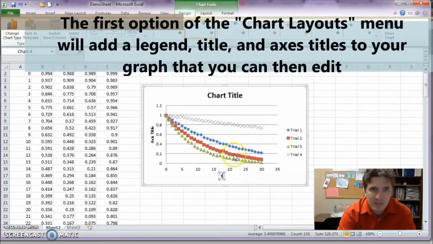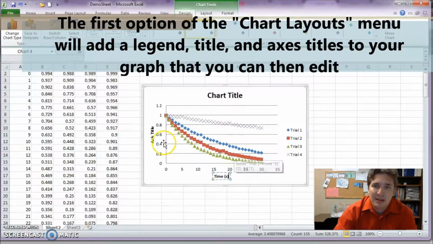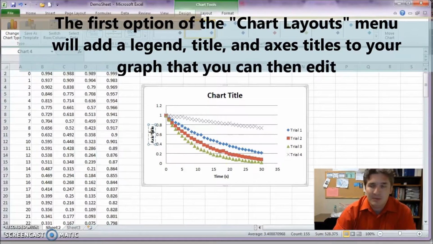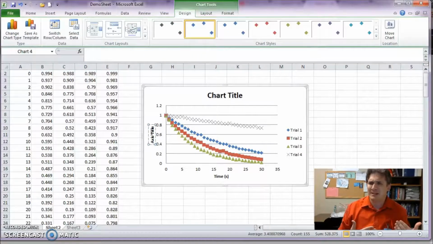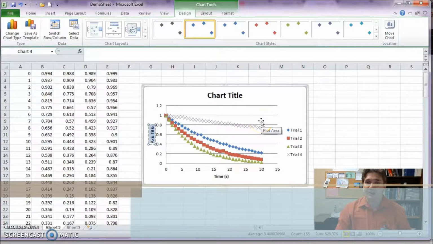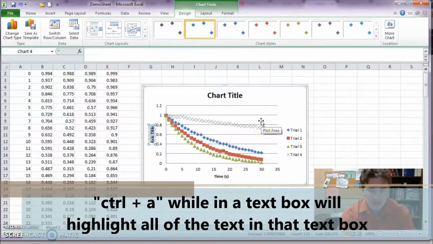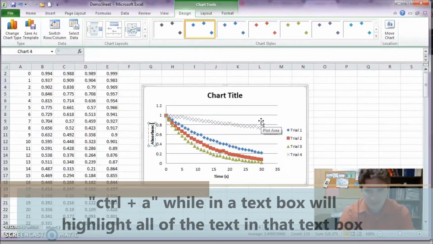Highlight the text. We've got time in seconds here, and whatever our Y value happens to be. Now, if you're like me, I have a lot of trouble highlighting on the Y-axis. It's just because it's not intuitive to me what happens. So if you are within the text box, you see the cursor blinking, you hit Ctrl A, it'll highlight all the text. So let's say this is absorbance.